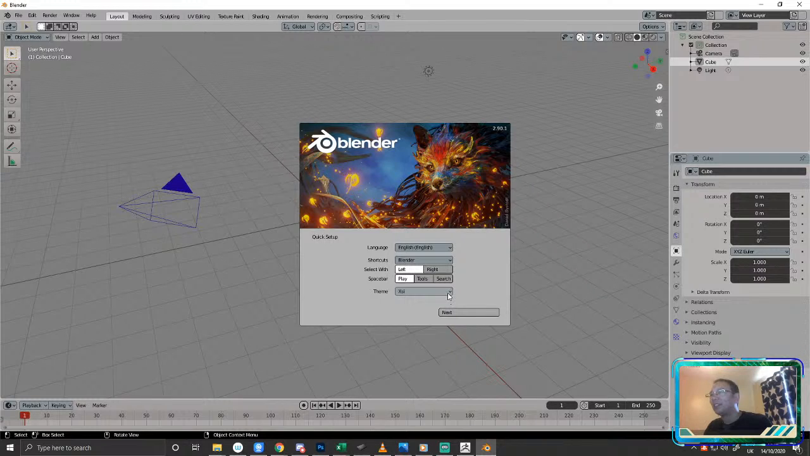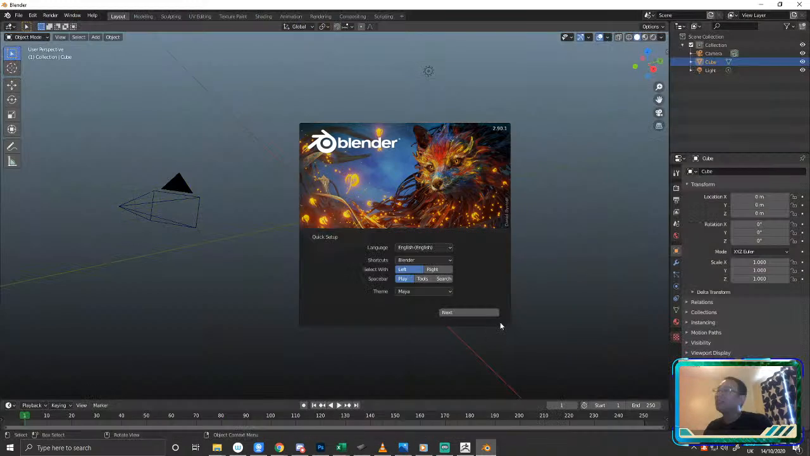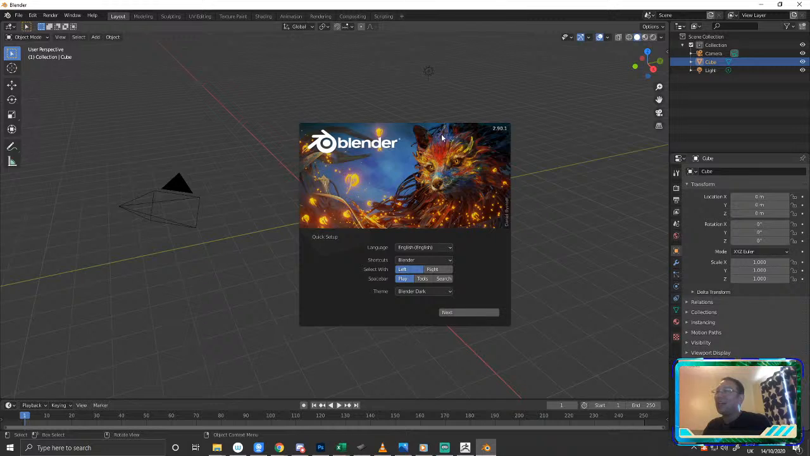Actually, it's too light for me. What does the Maya one look like? Let's check that out. Holy cow. That's kind of cool. But nah. Let's stick to Blender Dark.